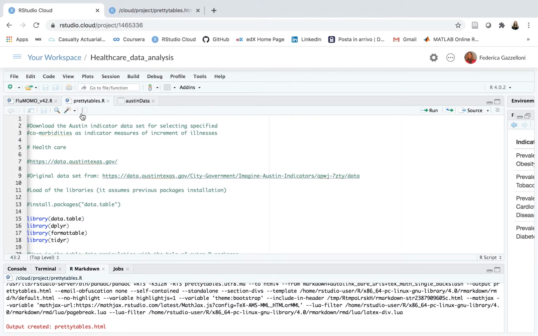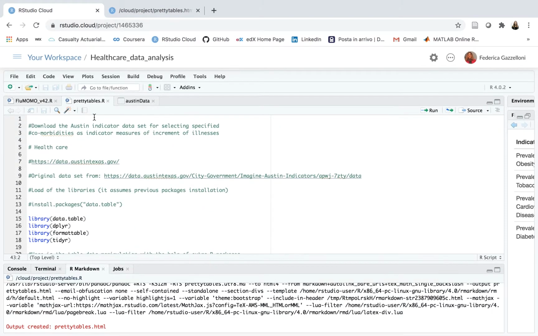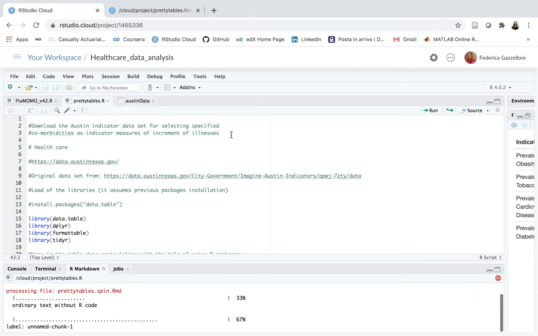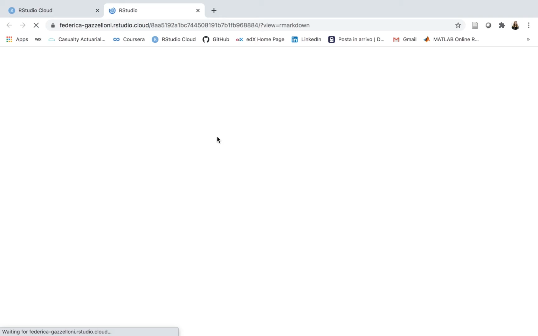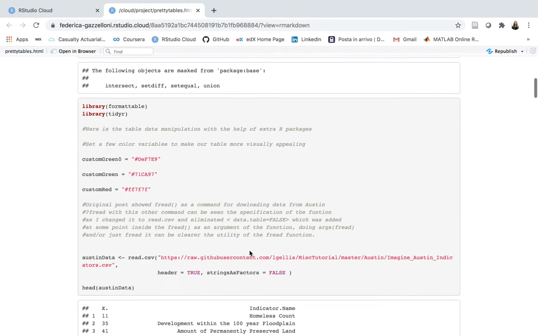At this point, you find this other little icon, which is a notepad, and when you have compiled all your work, you just click here, and it will compile a nice HTML web page, and you can post it as you like. I have an RPubs account, so I usually publish them. So here is the file.